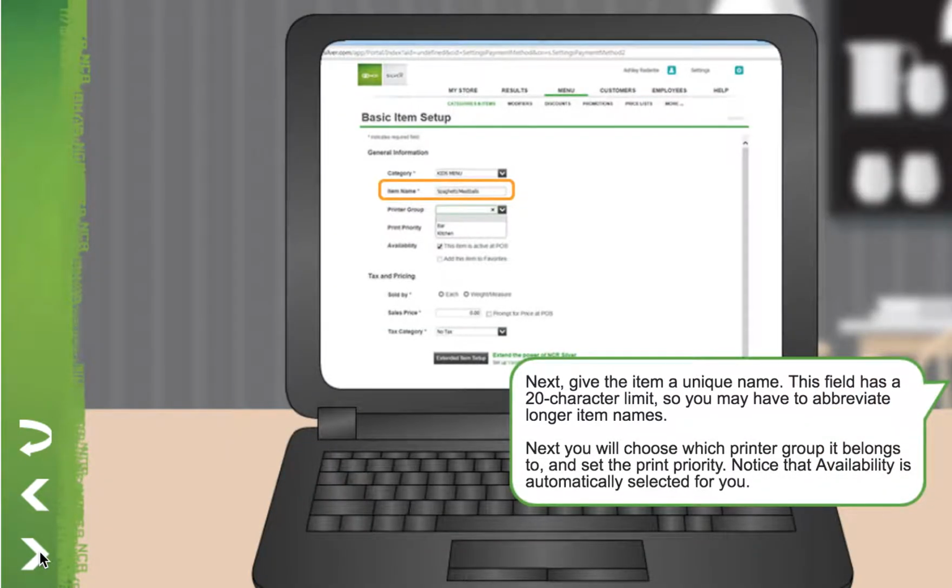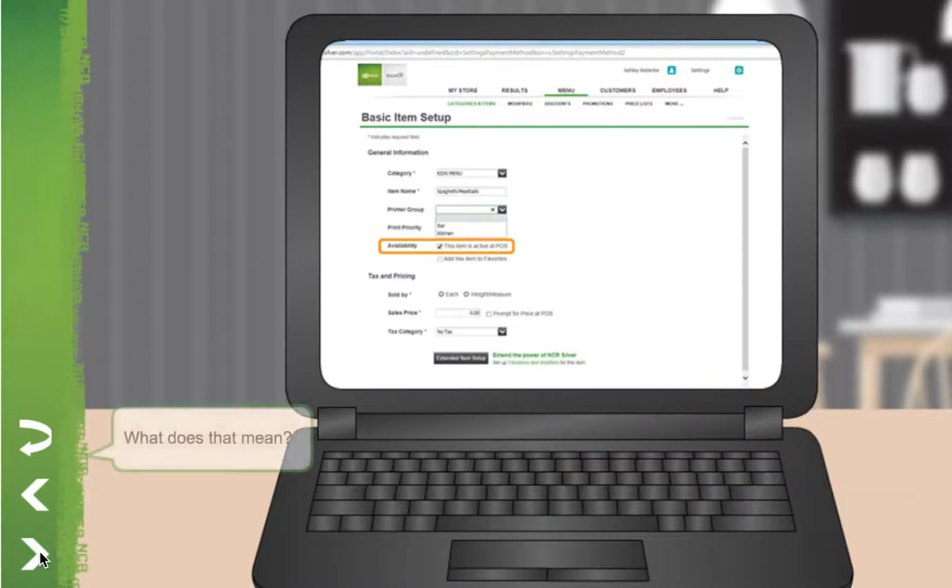Next, give the item a unique name. This field has a 20-character limit, so you may have to abbreviate longer item names. Next, you'll choose which printer group it belongs to and set the print priority. Notice that availability is automatically selected for you. What does that mean?